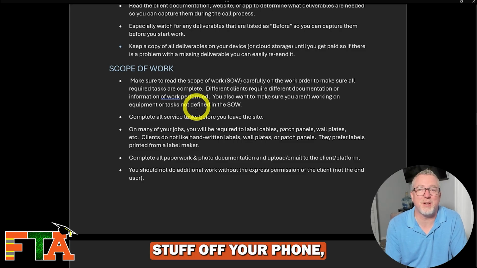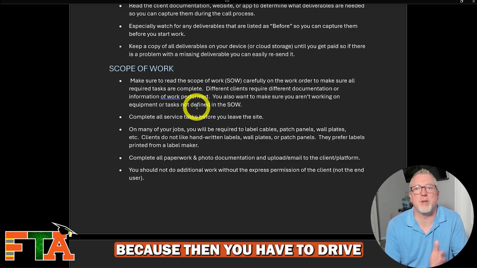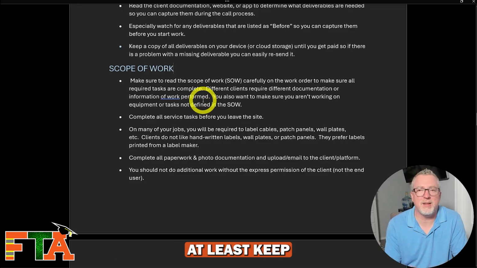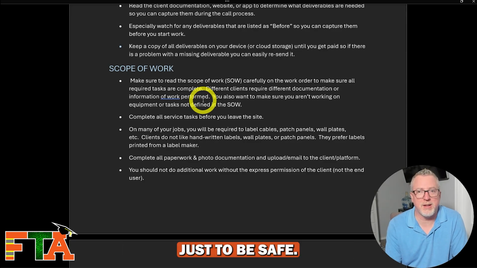Obviously, if you dump stuff off your phone and delete it too quickly, then you're going to have issues, because you're going to have to drive all the way back out to take a photo. At least keep all these things on your devices or on your cloud storage until you're paid. And heck, I keep them longer than that just to be safe.